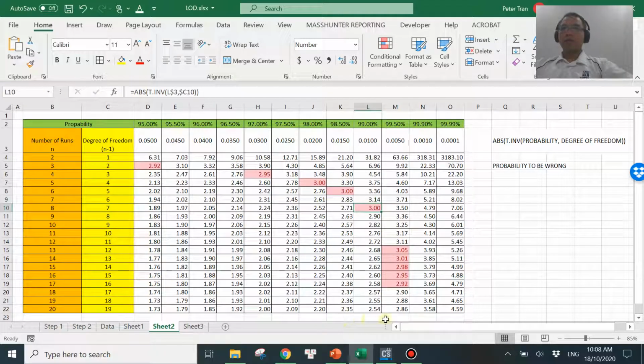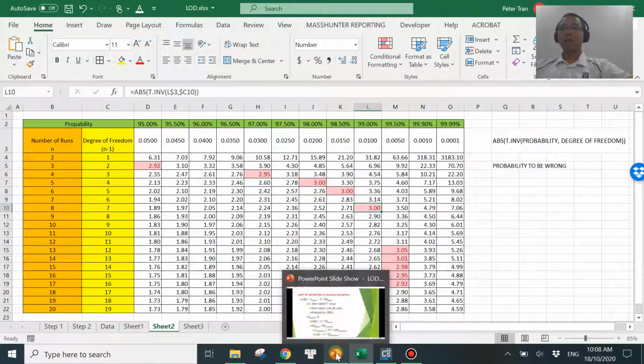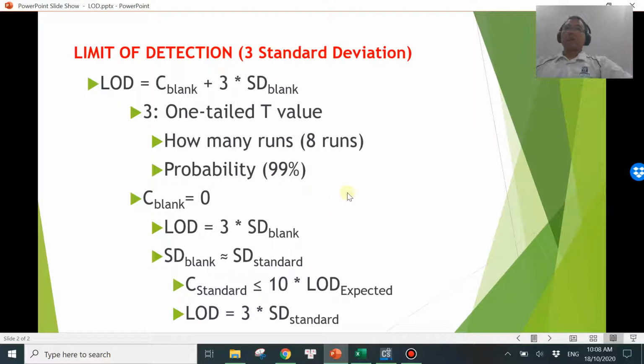Okay, so how do we perform the calculation for this one? But let's get back to this PowerPoint slide for a while. Okay, so the one I just showed you was how many runs that we need. So we're going to use 8 runs and 95% probability in this video.